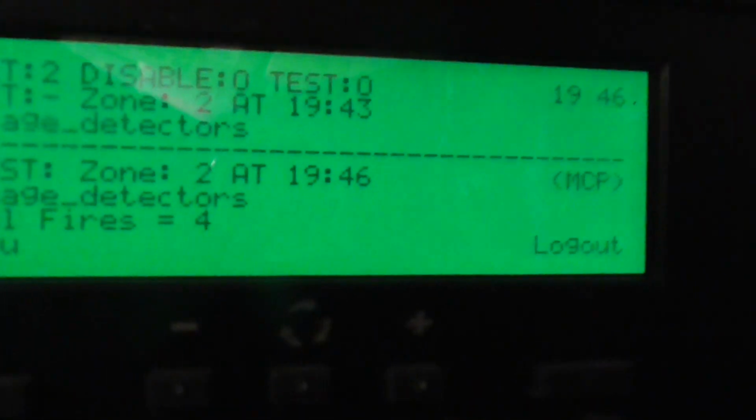So I'm going to leave the devices activated for a bit, and then I'll reset the panel.